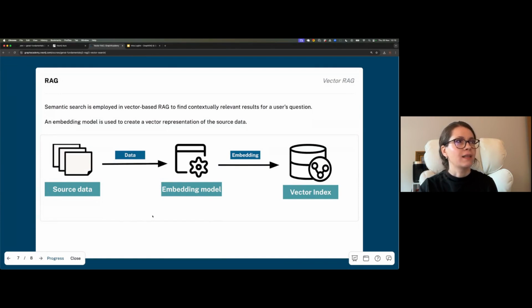So the semantic search is going to be used in our case. We have a source data, and we will use an embedding model. So first, we will encode our data to be able to understand and to give the understanding further to the computer. And then later on, we will obtain a vector index. So the vector index is going to be used in our graph to retrieve some information.